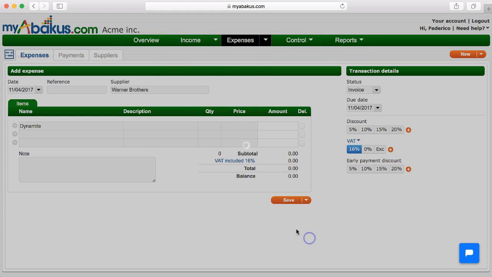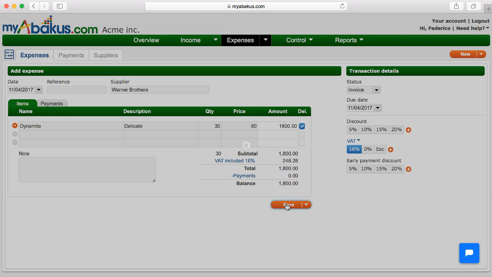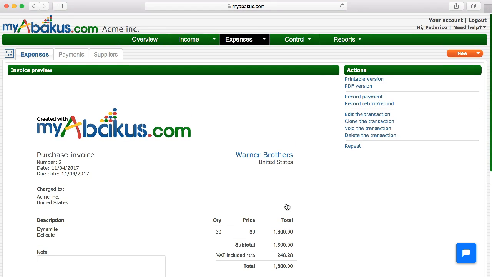I say save, and in quantity I will say that I buy 30 units at a price of 60 for a total of 1,800. It is a transaction that I have not paid, so we will not enter payment information. I simply keep it, and there is my first purchase on credit.